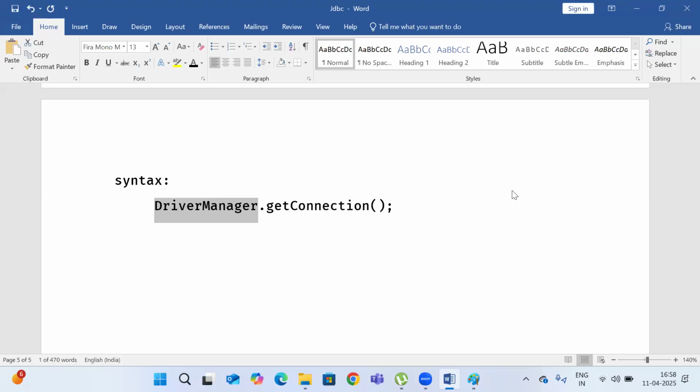Tell me, to obtain a connection with a database, what statement do I need to write in my code? I need to call the getConnection method of the DriverManager class. So the statement is DriverManager.getConnection. But again, you guys need to understand this. I will tell you more on this.